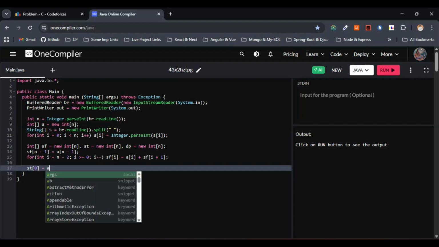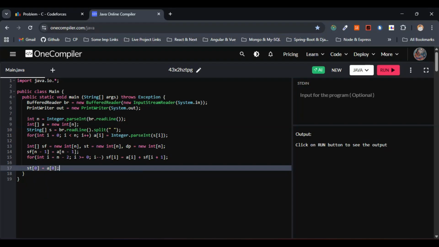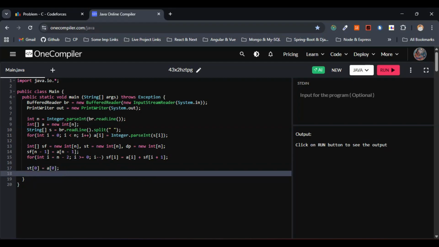First prefix sum as first element, nothing but a of 0. This is fine, I believe. The next step would be, so we have to build the prefix sum as well, right? Build the prefix sum in the sense, so st of I is nothing but a of I plus st of I minus 1, the previous element, right? Prefix sum we are going with, right? So we have to go with st of I minus 1.